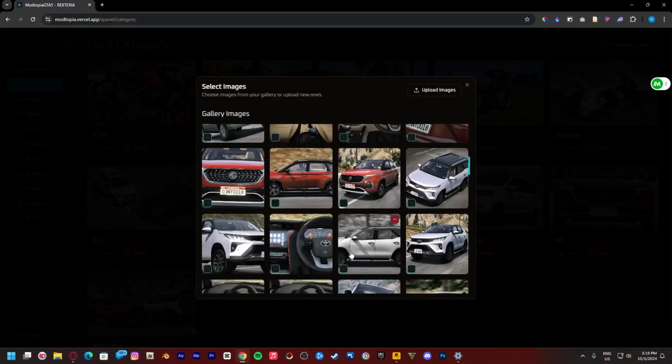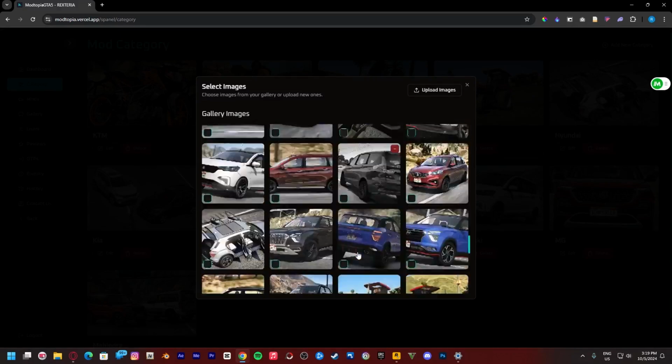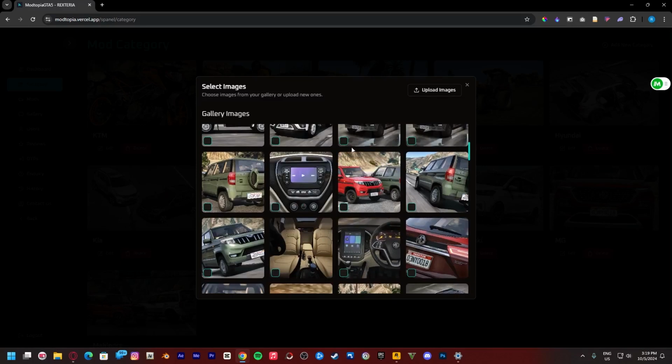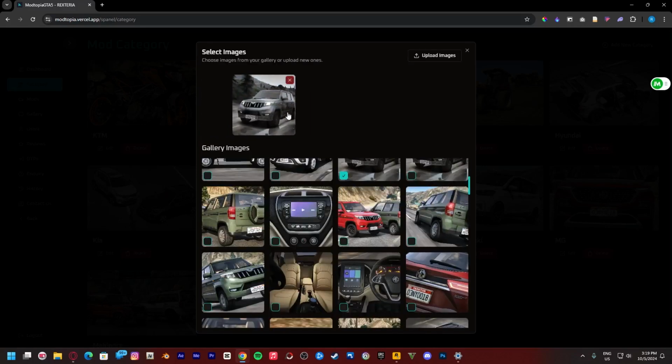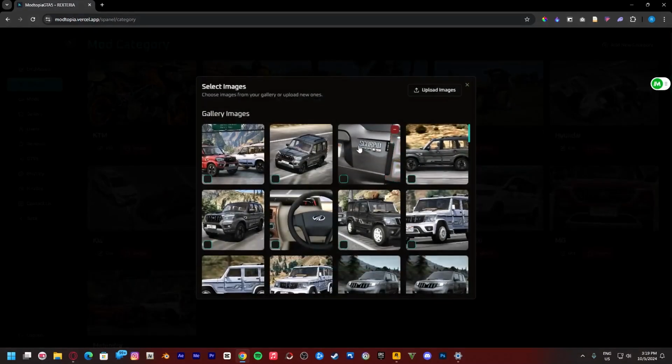So this is the gallery. These images are stored in the cloud. All images are stored in a cloud, so we can use any of the images from here. You can see here I have taken this image, and there is a carousel section with the images, and this image is selected. You can delete it, you can add it.